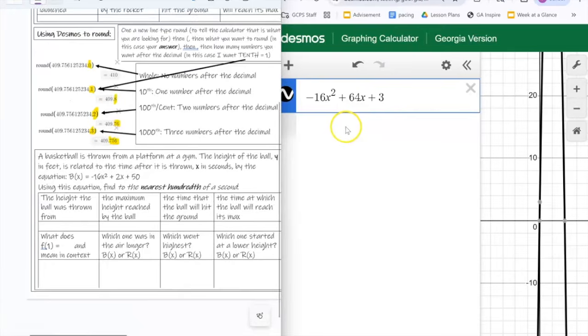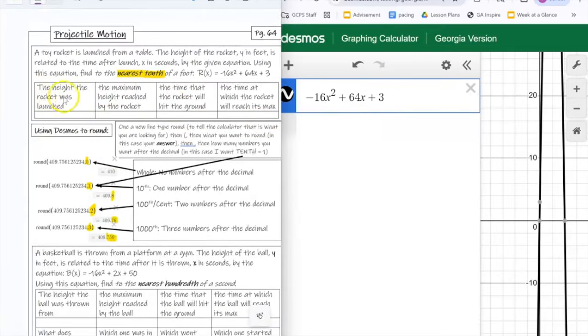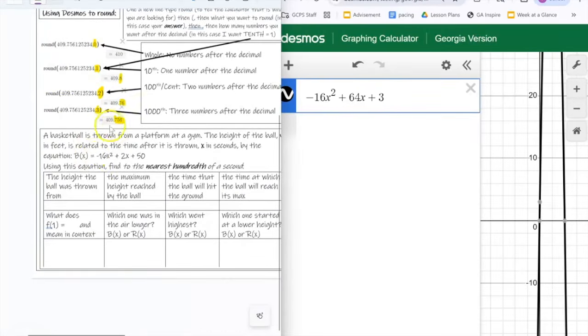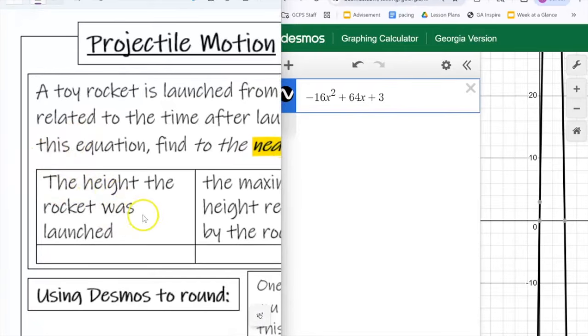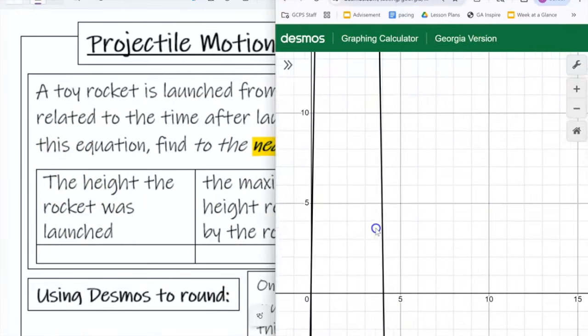All right. So for mine, I need to find the height the rocket was launched. For you, the height the ball was thrown. Okay, so it's the same situation, only mine is a rocket and yours is a ball. So for me, the height the rocket was launched. Okay, so again, we just talked about it was not launched from the ground.